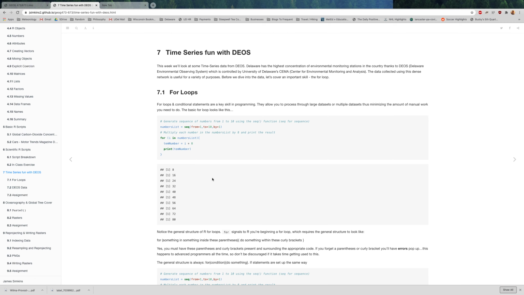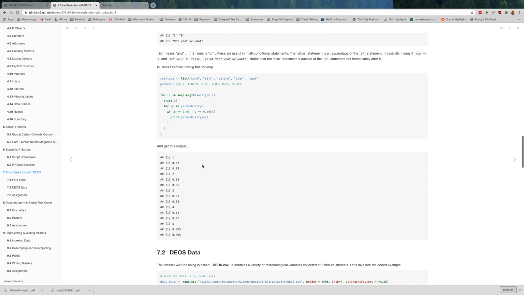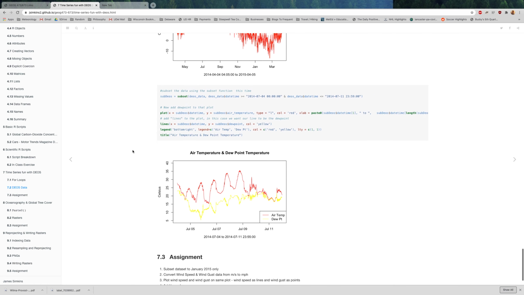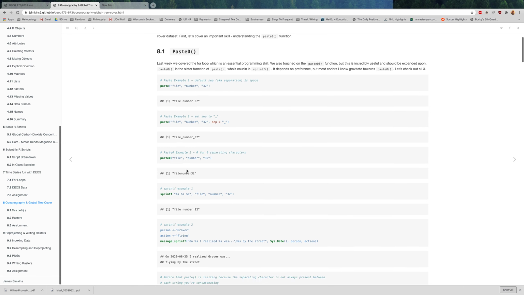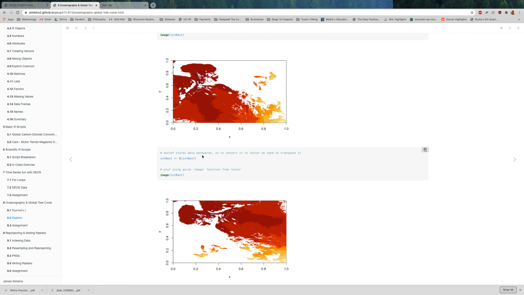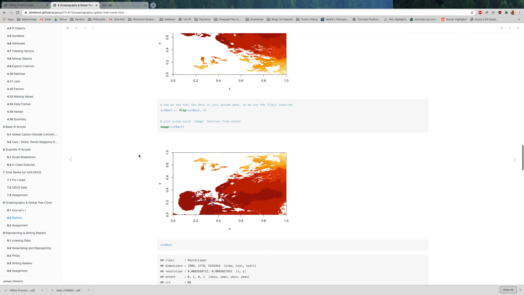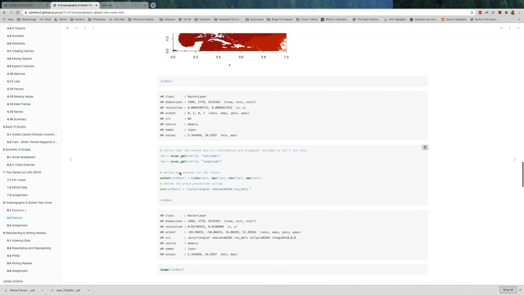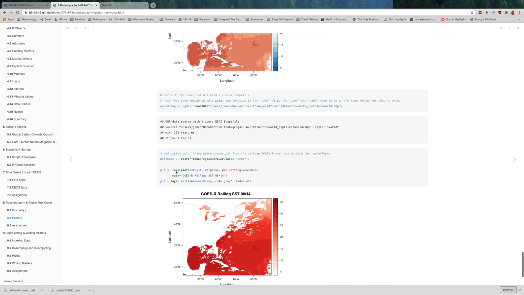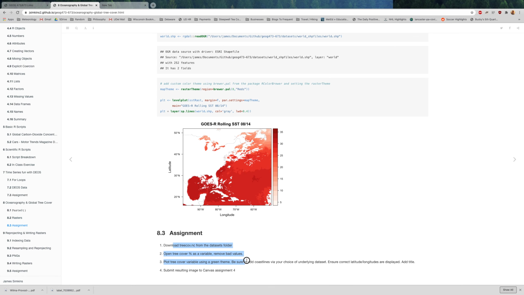Then we run through some time series analyses with DIOS weather station data, and we take a look at mapping air temperature versus dew point on a couple of those days. Then we go back to oceanography for an example, running through reprojecting and raster analysis, which is a pretty big feature of geospatial sciences. And we finish it off by having an assignment of tree cover percentage as a variable, and really trying to get after creating a plot of tree cover percentage.